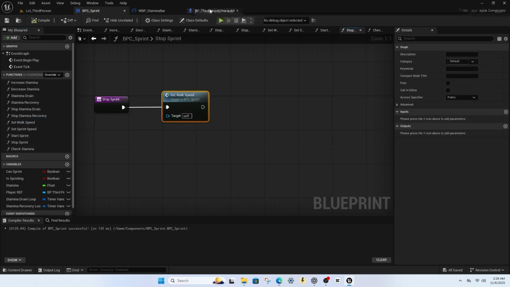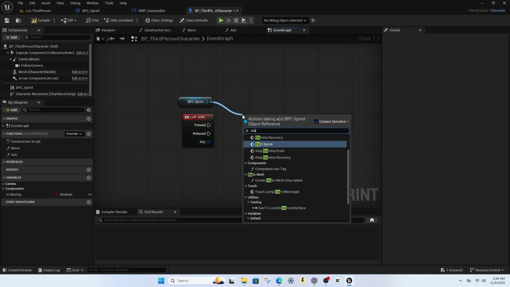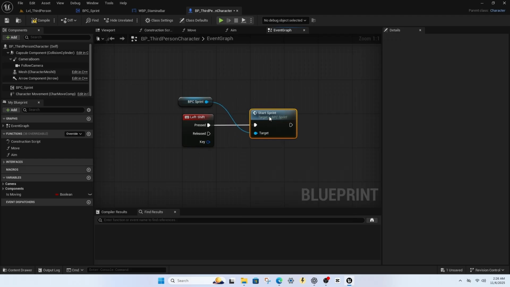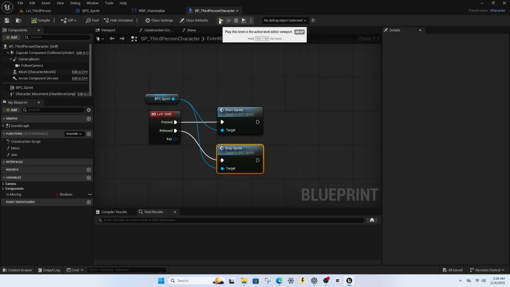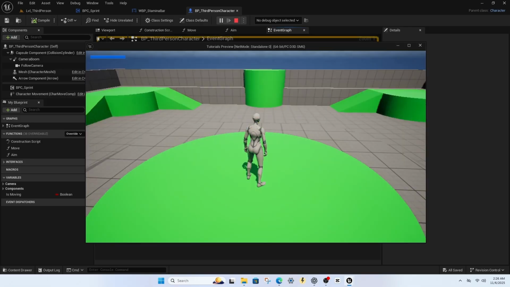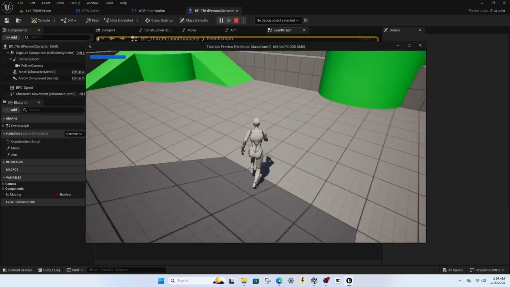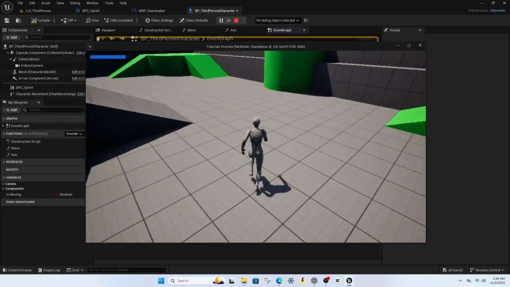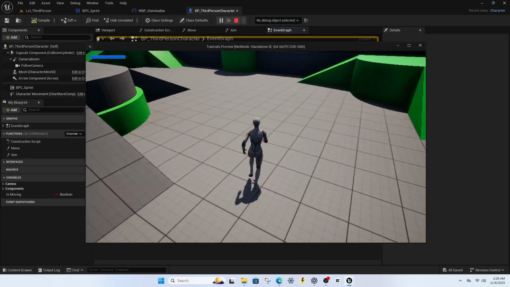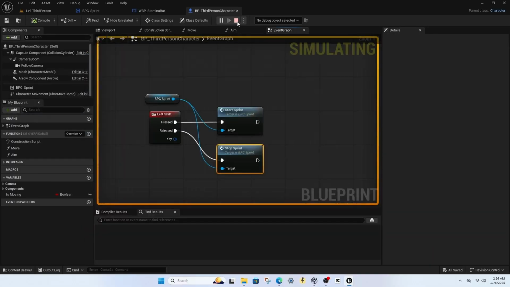Now back to the player character blueprint, instead of calling set sprint and walk speed, we're going to call start sprint and stop sprint from the BPC sprint component. And again, if you hit play, you'll see that this is working perfectly fine. When you start, the regular walk speed will be 250, and then when you hit left shift, you'll start sprinting, etc. Now we have to set up our stamina drain and stamina recovery.